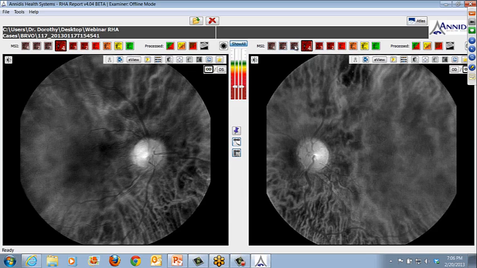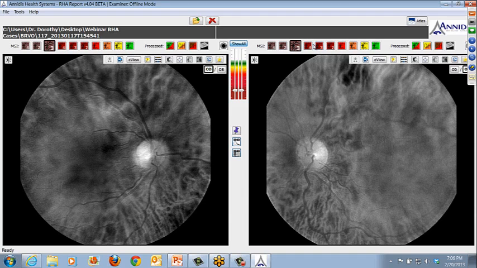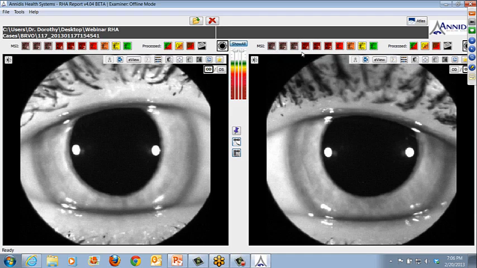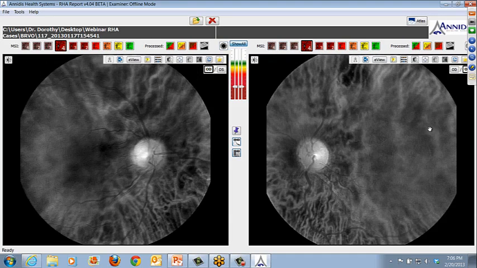Okay. Now, if you look here, you can see very subtle blur here in the image, and if you see that, you should be thinking elevation, but in this particular case, it's an artifact. Okay.